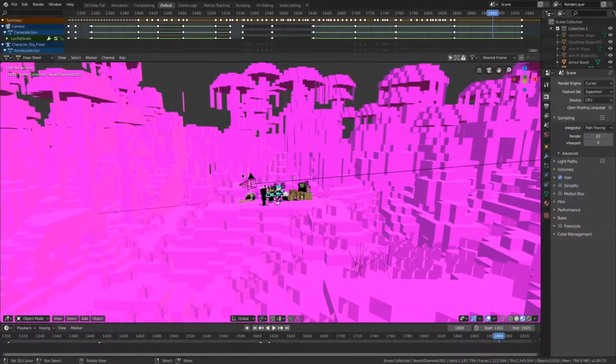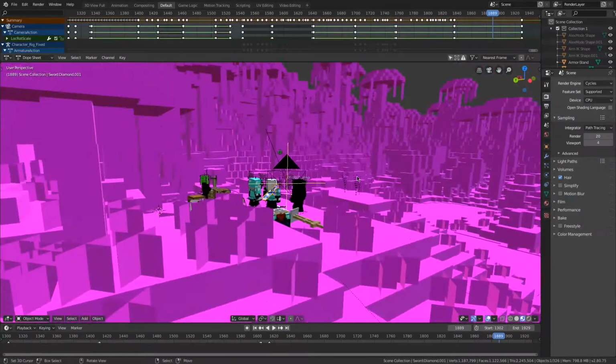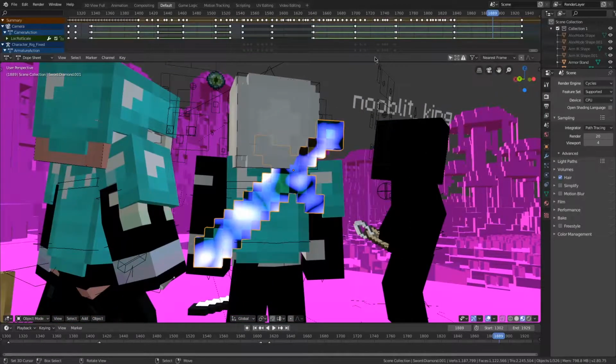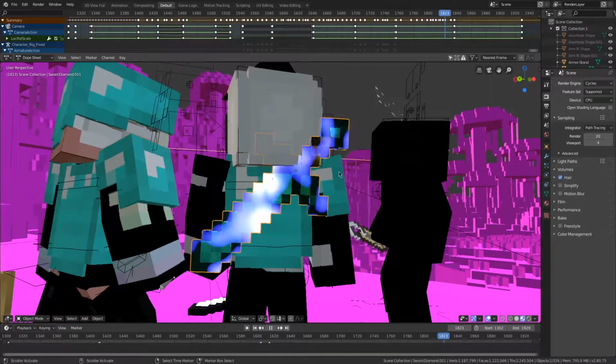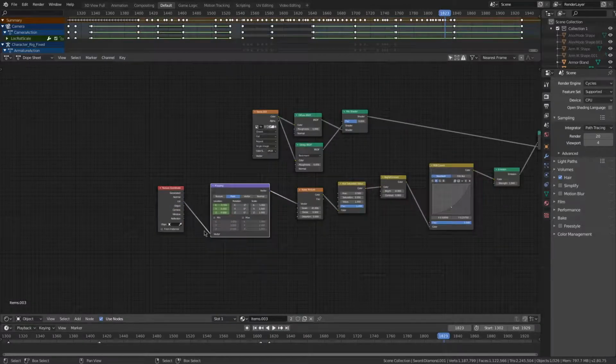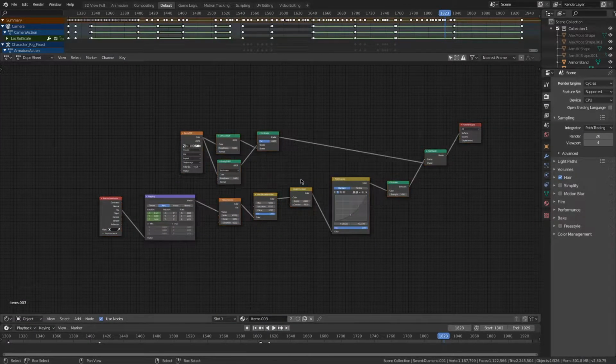Oh, look at this file. It is completely messed up. But this sword enchanted effect, this is it, basically, right here. If you want to do an enchanted effect, you can go ahead and copy this if you want.